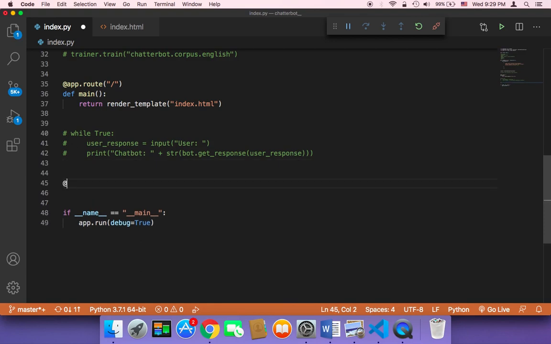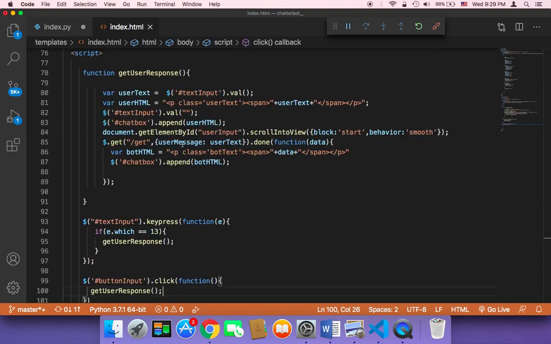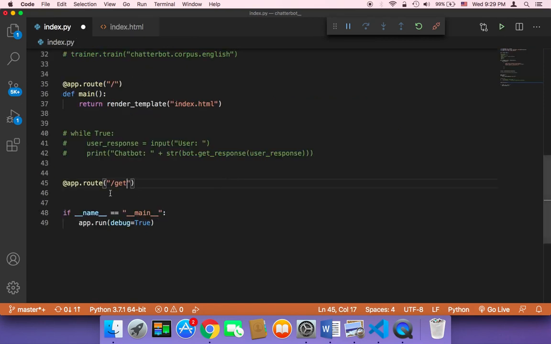route at app.route, and that route must be named /get, because in the index.html in the JavaScript, I have made a request to this /get. So I need here to have a route that has this /get. This is very, very important. And then I'm going to here create a function, and I'm going to name it get_chatbot_response.